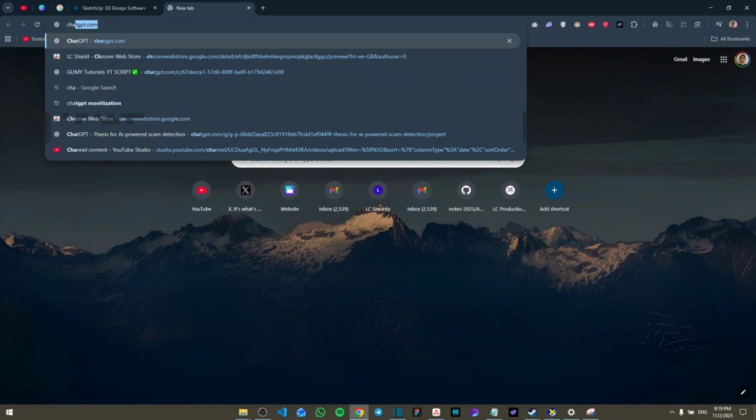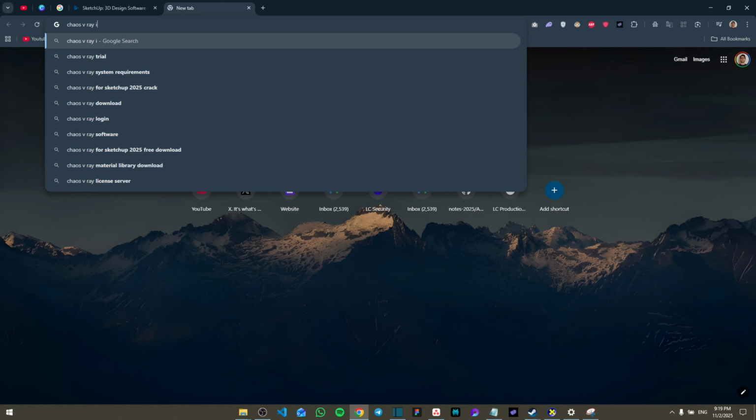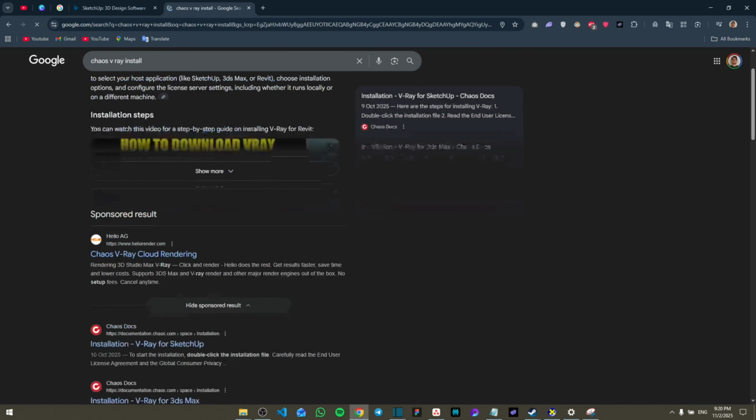So from here all you have to do is go to your search engine, and then from here you're going to search for Chaos and then Vray install. And so from here, once you go there, you're going to choose this first website, which is going to be the Chaos docs. Once you do so, you're going to click on here.